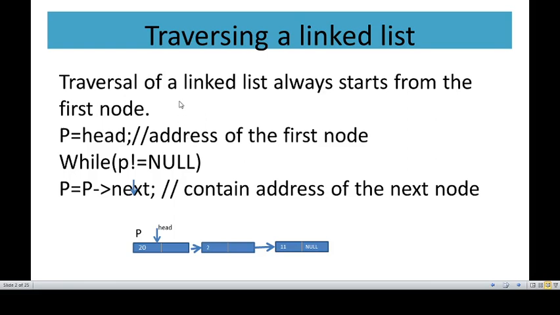Traversal means visiting each and every node. Start from the first node, so P equals head, the address of the first node. While P not equals null, till the end, P equals P's next. That means assign head to P, and then traverse P to the next, then next, and next, till the end of the list.